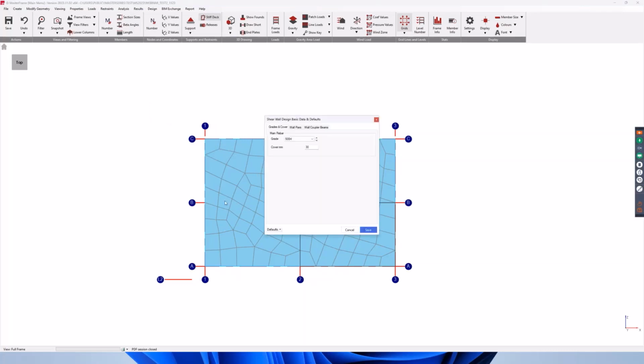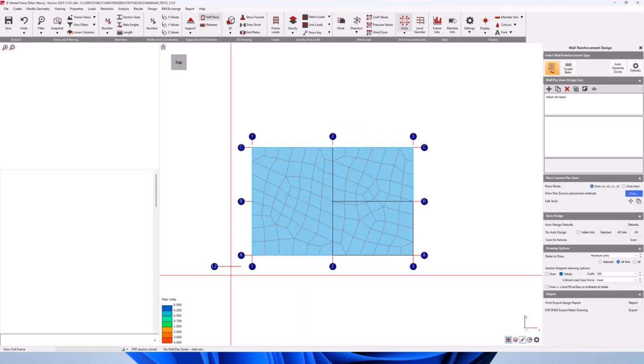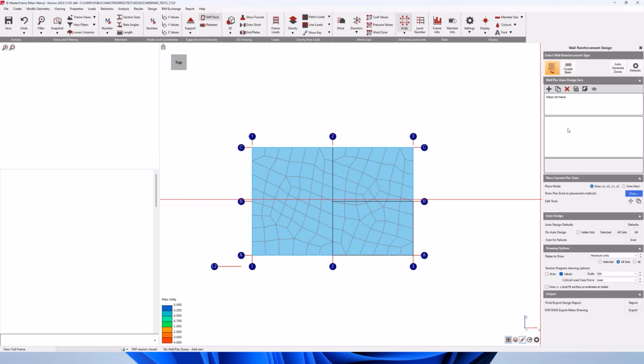Okay, as usual, the first thing that appears is the basic data default. So we can set our steel grade and cover, the basic bar sizes and spacing, the design method for the shear wall, and the same thing for the coupler beams as well. This is the user interface of the concrete wall designer, quite similar to the concrete slab designer. We have an object list for piers and coupler beams, and we can switch between those.